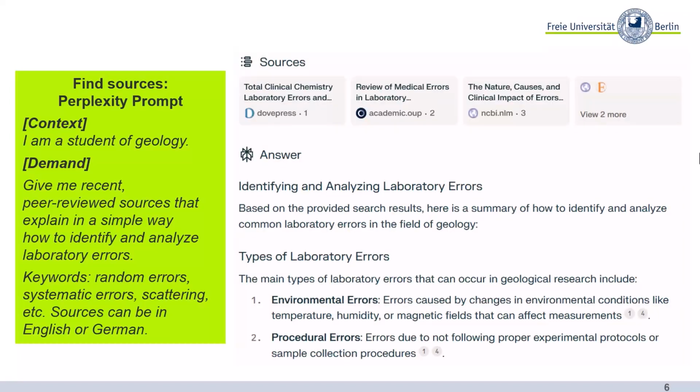As always with Perplexity, you first get sources. You can click on these. And under the sources, you get a couple of remarks on your research subject. This works pretty well.